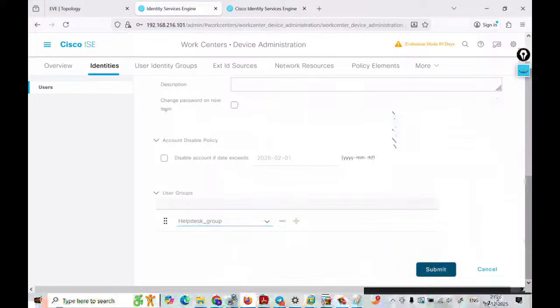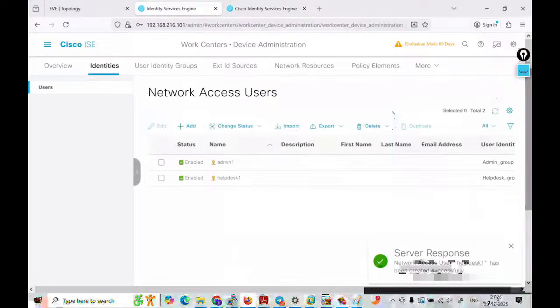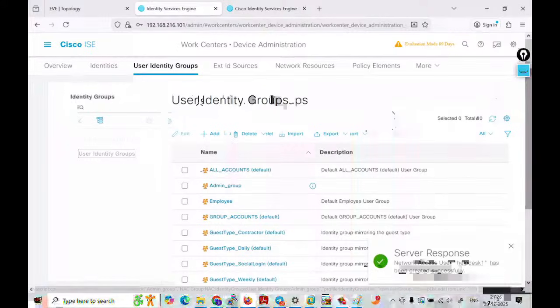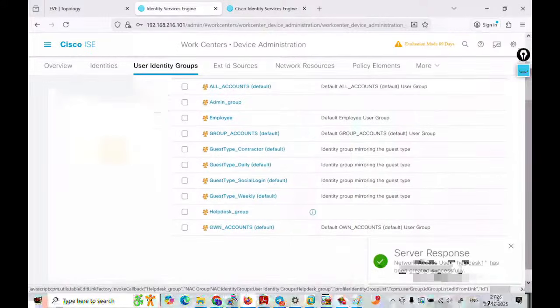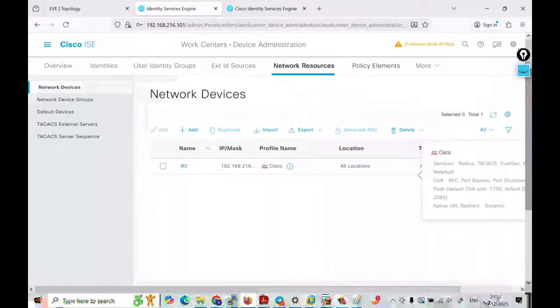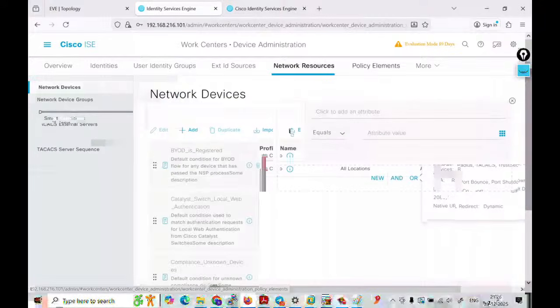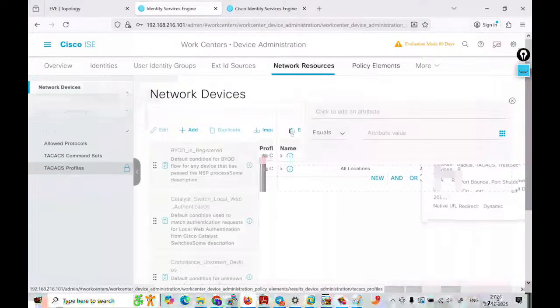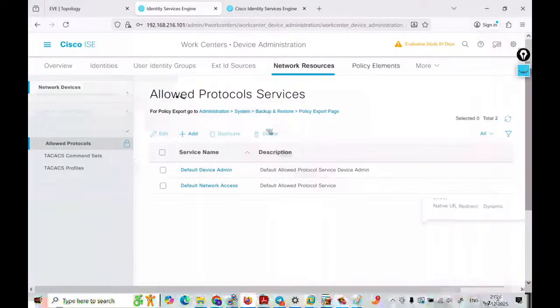So I just created one user here, right? User groups are already here. If you remember, we have the admin group and the helpdesk group. Next, the network device is already here, the network resource. Now the policy element. Under the policy element, I need to check the results. We already have protocols, no problem.